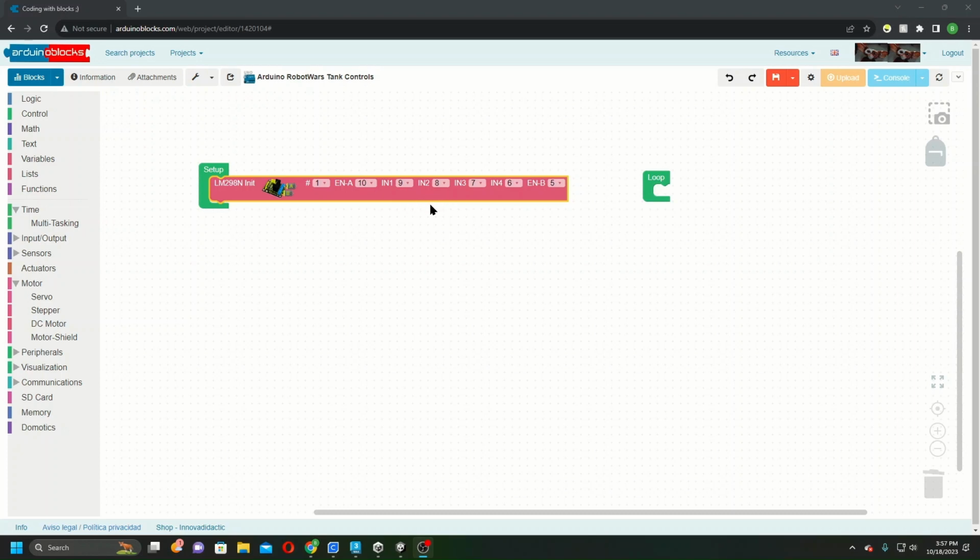Inputs 1 and 2 go with encoder A, and they help set the direction of our first motor. Inputs 3 and 4 go with encoder B, and that's going to set the direction of our second motor. These numbers actually represent the pin that it's connecting to on the Arduino.